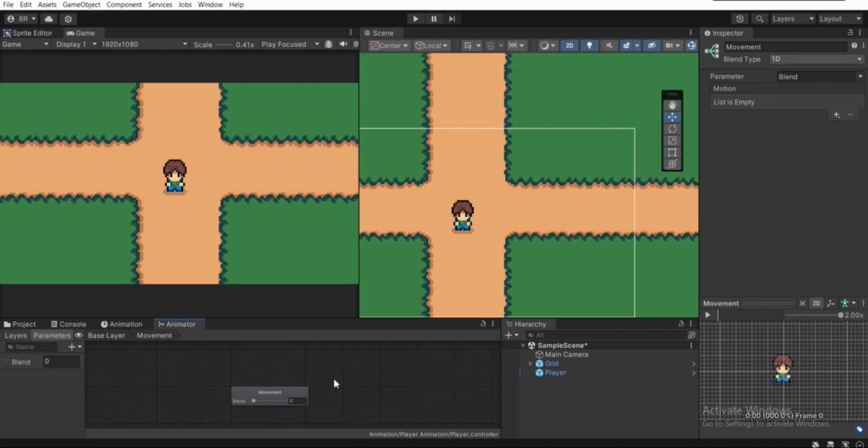Basically, to do so, we need to go over to inspector, and in the bottom you can see, basically right over here, it says list is empty. So just click on this plus icon, and it says add motion field, and you can assume that as add animation clip. So just click on that, and it's gonna take the motion or the clip you want to play. You need to drag the clip right over here. So firstly we're gonna tackle the horizontal one, and later on we're gonna tackle the vertical one.